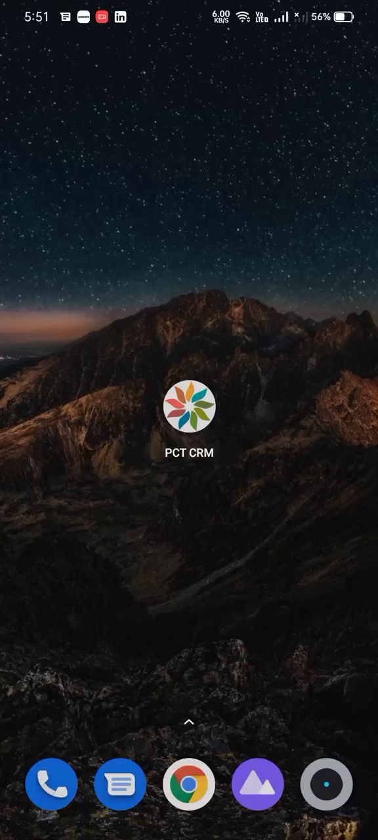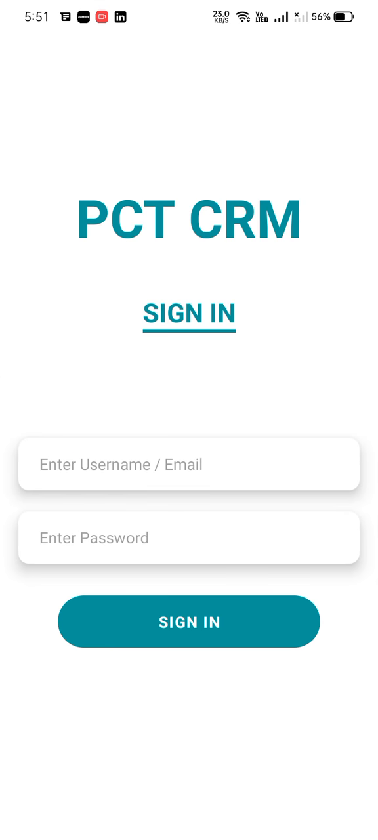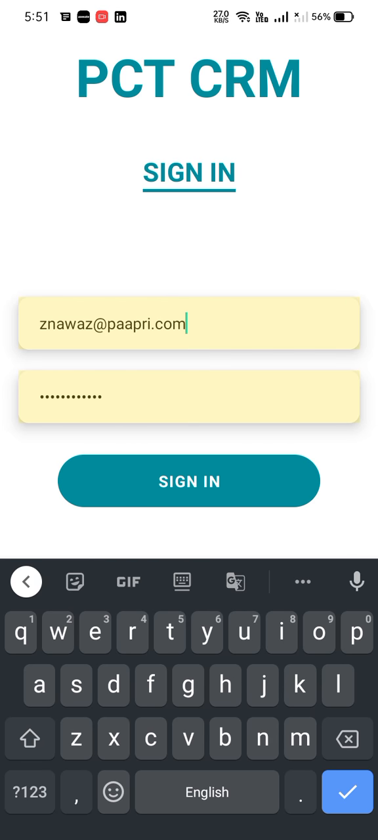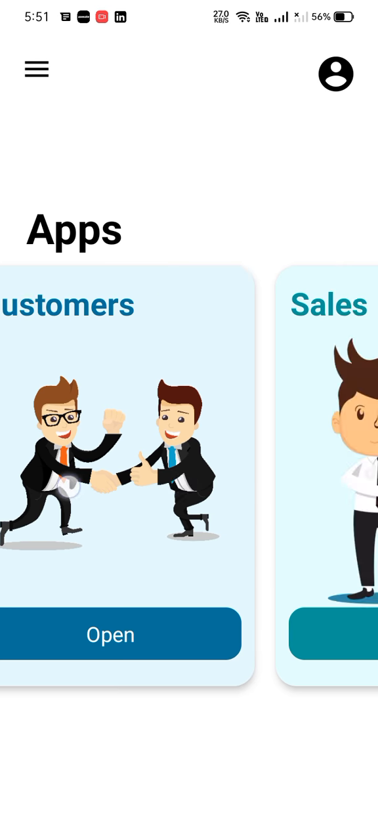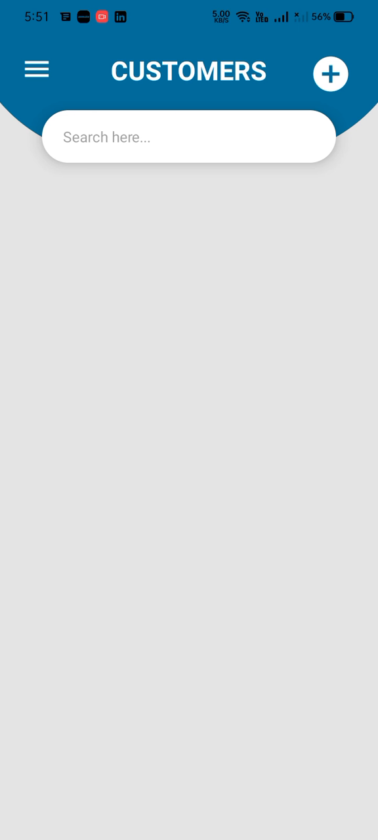Hello. So this is the PCT CRM mobile application. So I'll click here. Now I need to provide the details to sign in. So here I'll provide them. And these are the apps you can see over here. Now to open customers, I'll click on open.